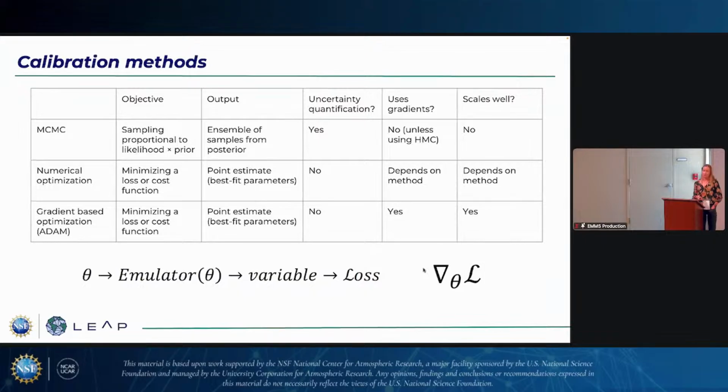But it doesn't take advantage of the fact that your emulator is differentiable, and it doesn't scale well to really high numbers of parameters. Then there are different numerical optimization schemes, there's a million of these. These are like genetic algorithms or annealing or particle swarm optimization, things like that. They typically are trying to minimize a loss or a cost function. You end up with a point estimate, like a single best parameter set from these. There's some ensemble methods too. They don't do formal uncertainty quantification, but you can use the gradients, and they scale well to high parameter environments.